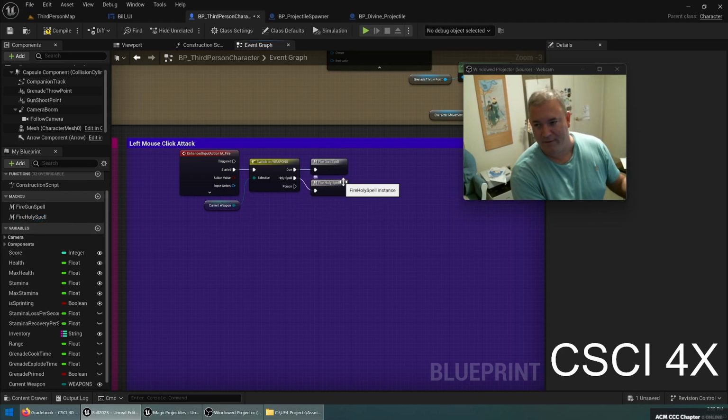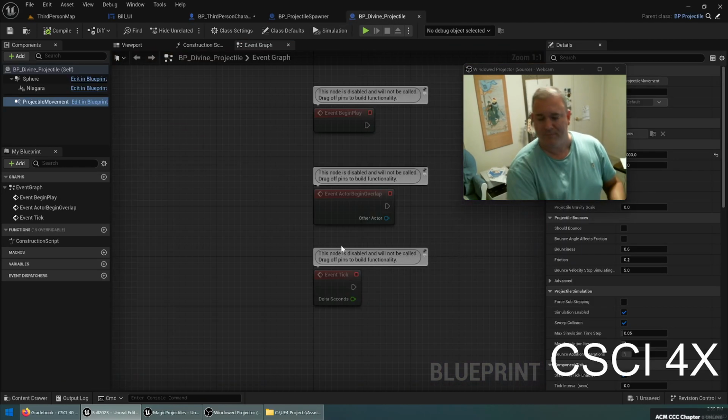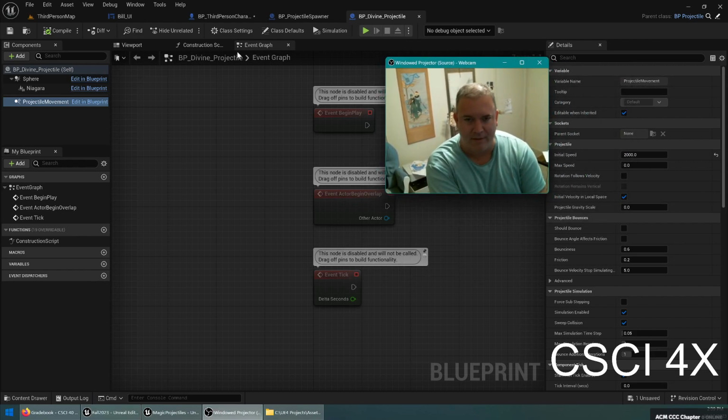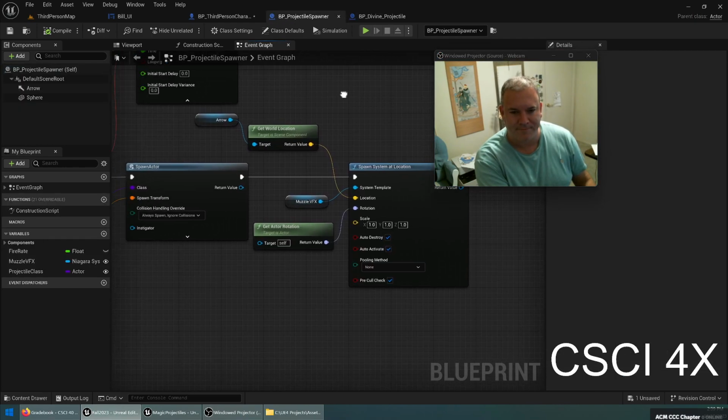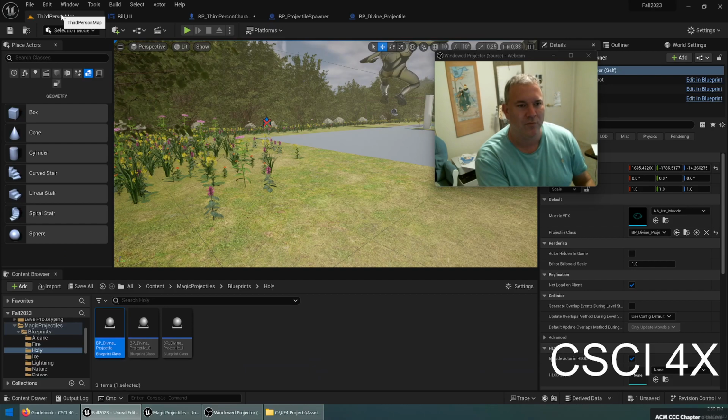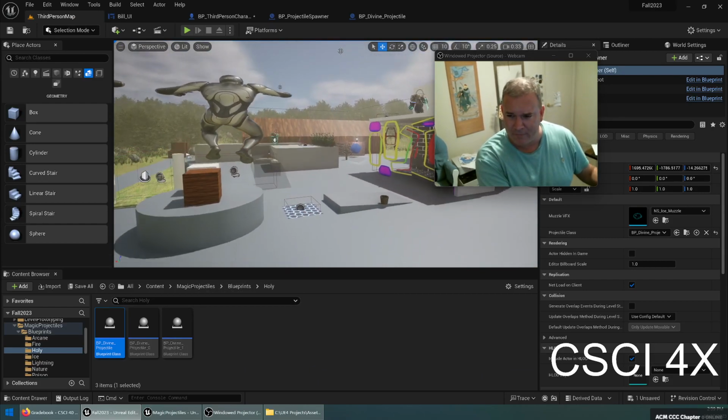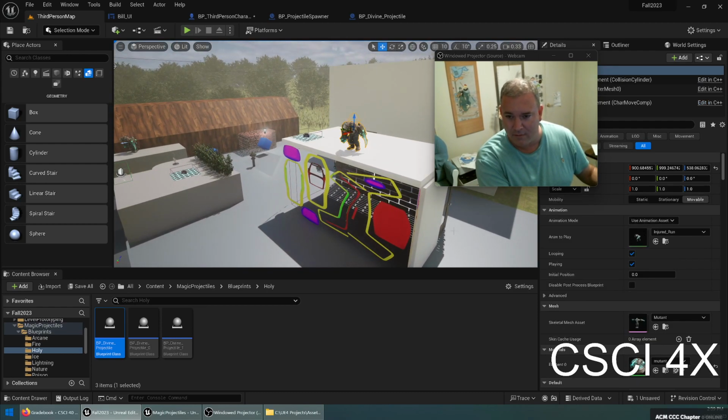The other thing we need to do with it is make sure that the projectile is colliding properly. And for some reason it's not hitting the monsters. It's hitting solid objects, but it's going right through the monsters. There's different reasons why it would do that. The most obvious is the trace channel set on the monsters here.